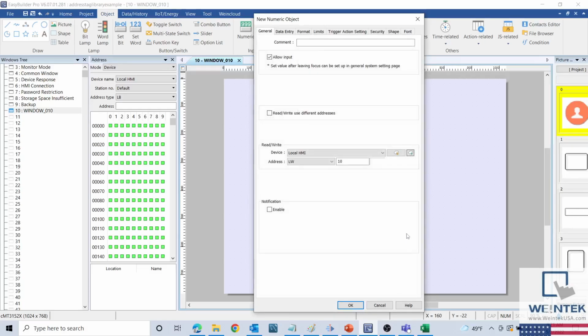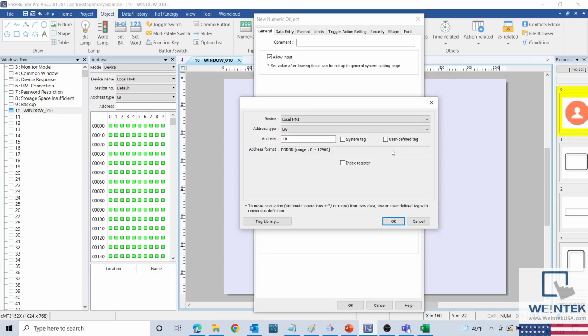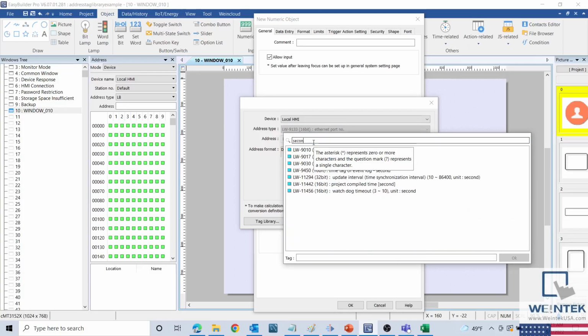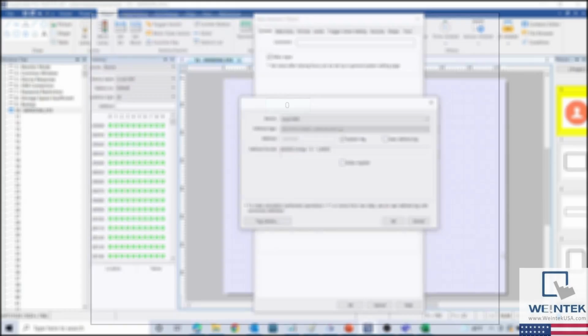If you click on the tag with the orange circle, you will be able to navigate both the system tags and user-defined tags. For example, say we wanted to display the local second, we can search for second in the search bar and select it, so that our numeric object now displays the local second as seen here.